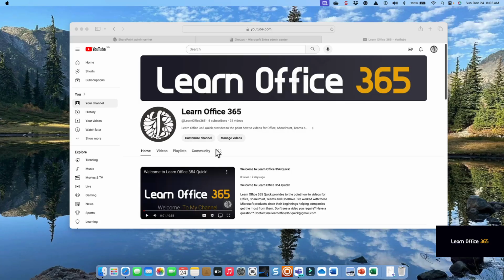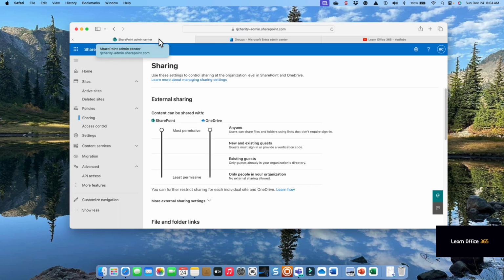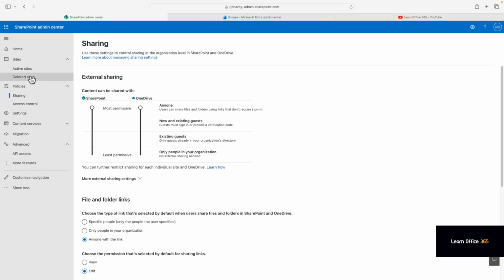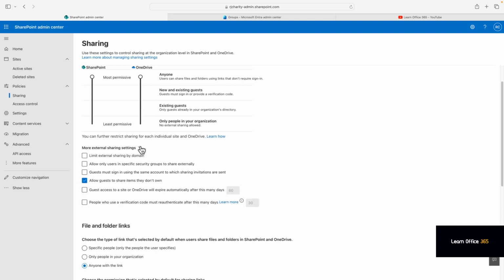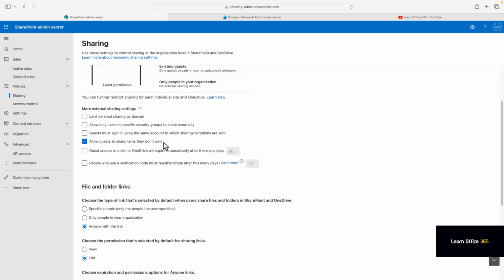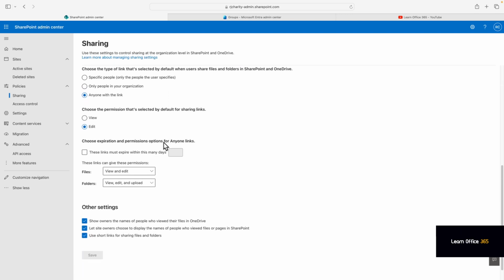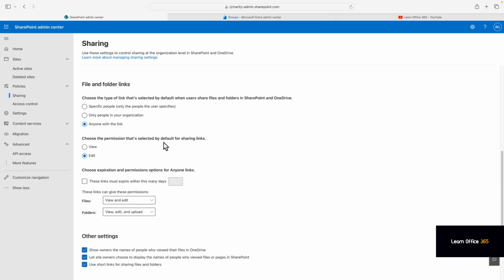The subject of this video is the OneDrive and SharePoint sharing policy. So let's open up Office 365 Admin Center, maximize the screen. Let's go to Policies and Sharing. Here you can see various settings for sharing options, and you would see these when you're sharing a document or a library within SharePoint or OneDrive.